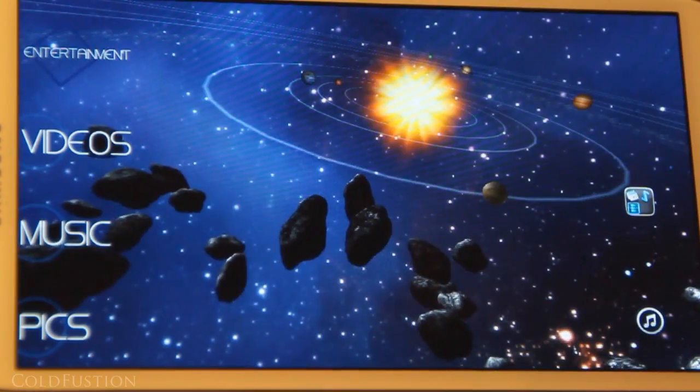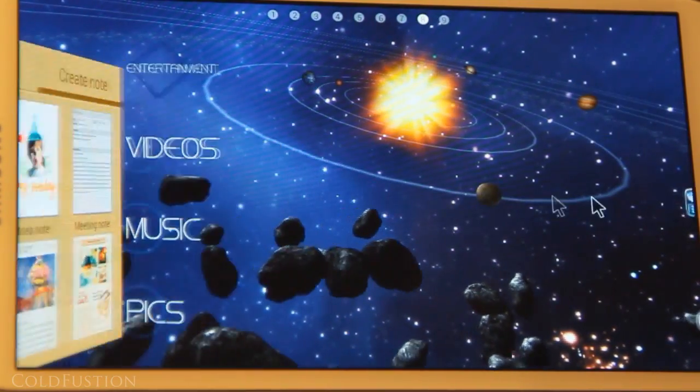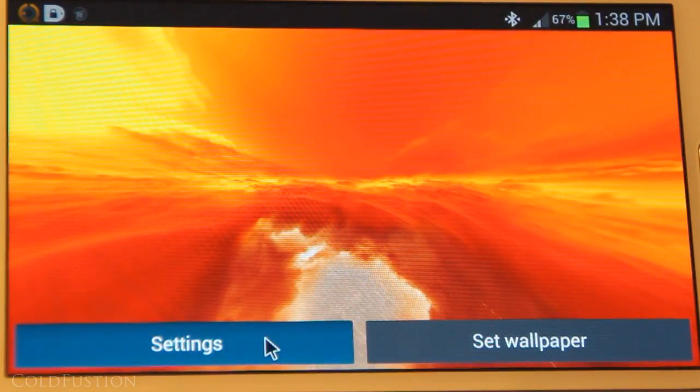This next one's called Asteroid Belt, and it's fairly straightforward. In the free version, all you do is just swipe around. This next one's called a Plamio 3D Sky.